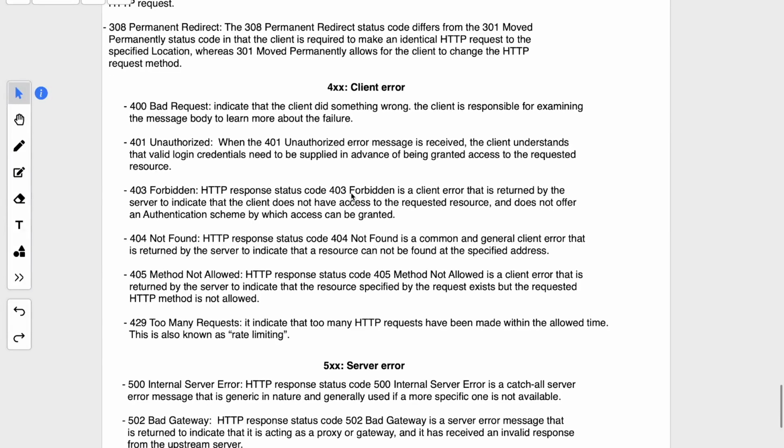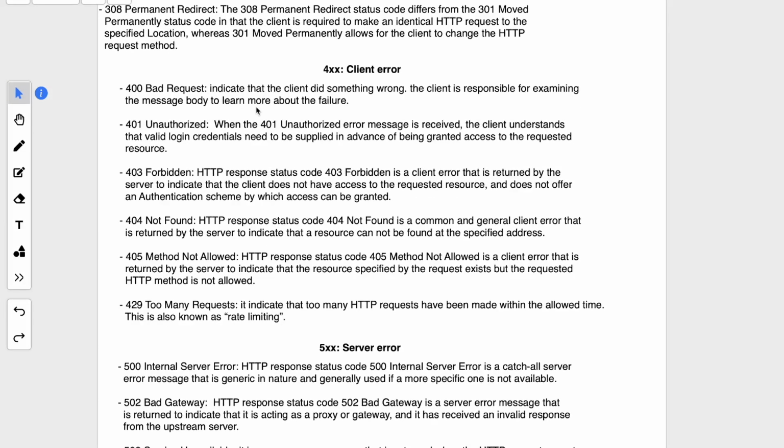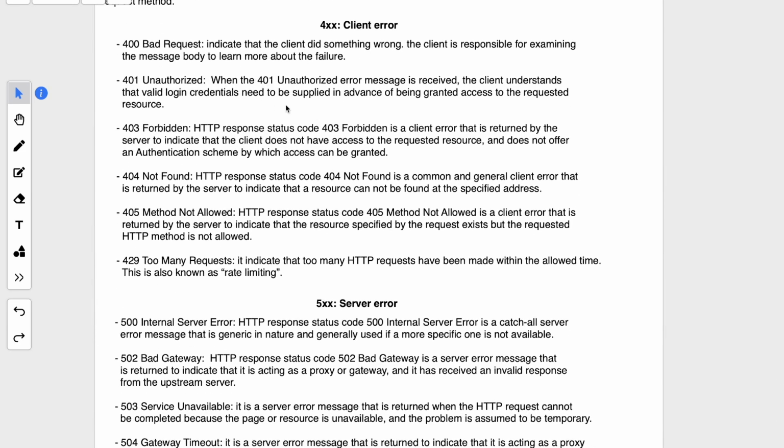Now let's move into the 4xx errors. 400 bad request indicates that a client is making some mistake while making a request to the server. For example, let's say it's sending some data in the body which is not correct, which the server does not accept. Then the server can say that this is a bad body, the request is bad, and it will just return you 400 saying that something is wrong with the client, and the client should be responsible for examining the body and debugging, and it should send the correct request next time.